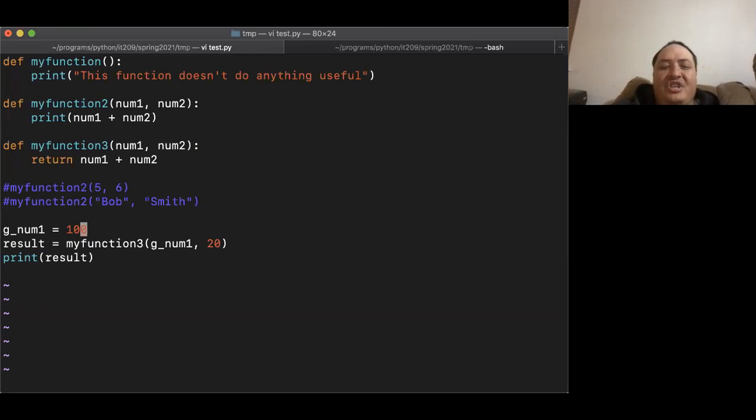Now I set g_num1 equal to 100. I pass in that value, which is 100. And now when I'm manipulating num1, I know that I'm only messing with the num1 that's local to this function, and whatever I do to num1 in here will have absolutely no effect on my g_num1 global variable. Does everybody understand that? Does that make sense? Okay.